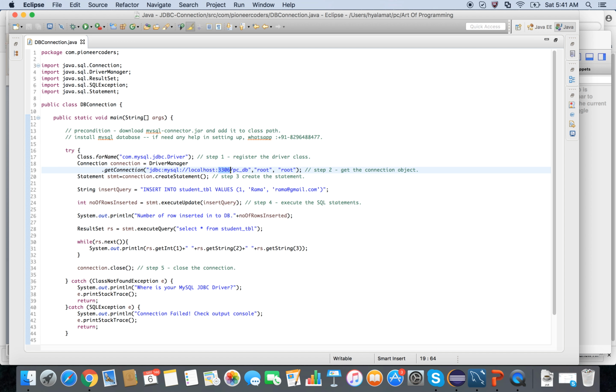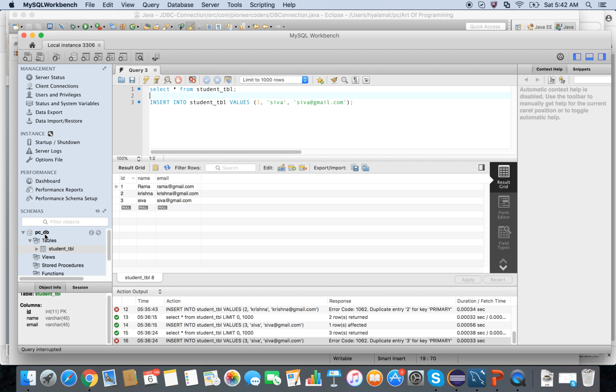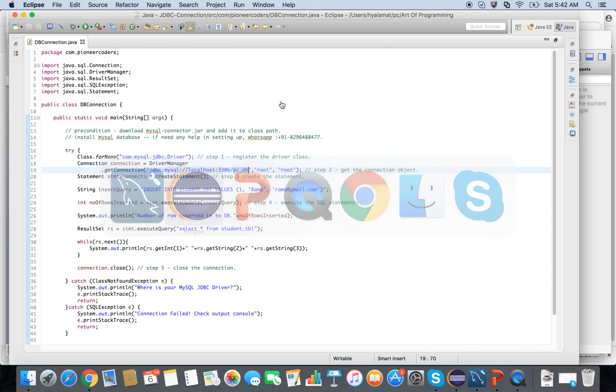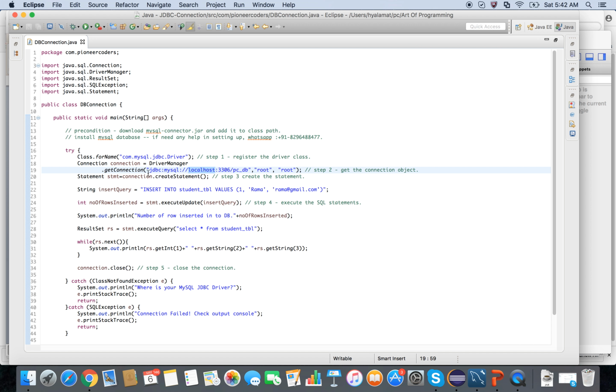And then this is the port number where my database is running, port 3306. And then this is the schema of my application. The schema is PCDB, the schema name, nothing but a logical database. Now with this URL, it will go and connect to the database in my system, and then connect to the internal PCDB schema. And to connect to the database, I require the username and password. I have given root as my username and password.